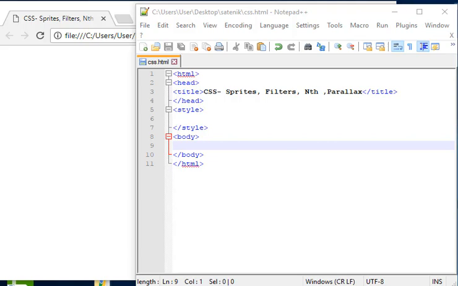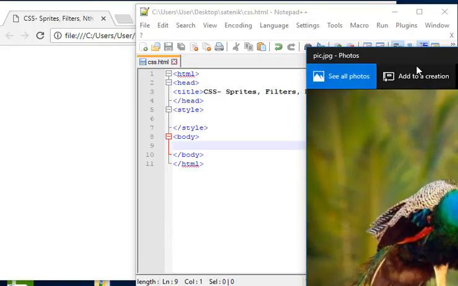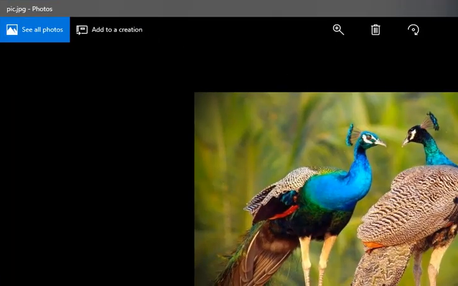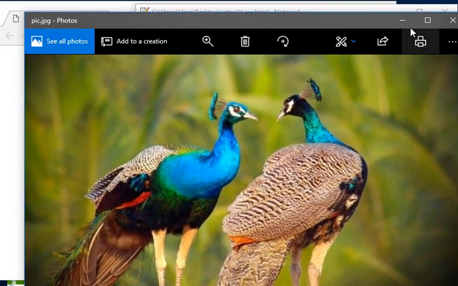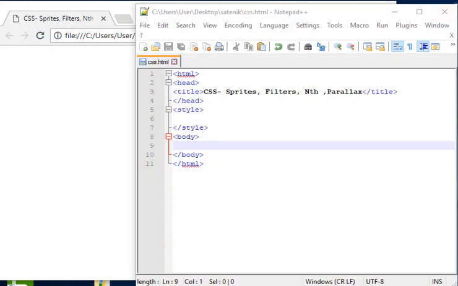So let's choose this picture of some peacocks. Here we go, and its name is pic.jpg. As you know, we can crop pictures or size them differently using Photoshop or Paint or any other graphics software. CSS, however, actually has a way of doing that without having to use any software.